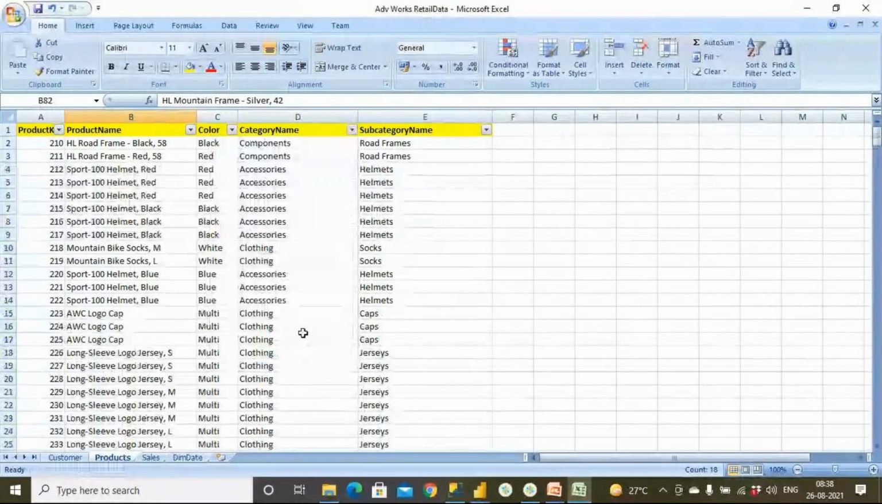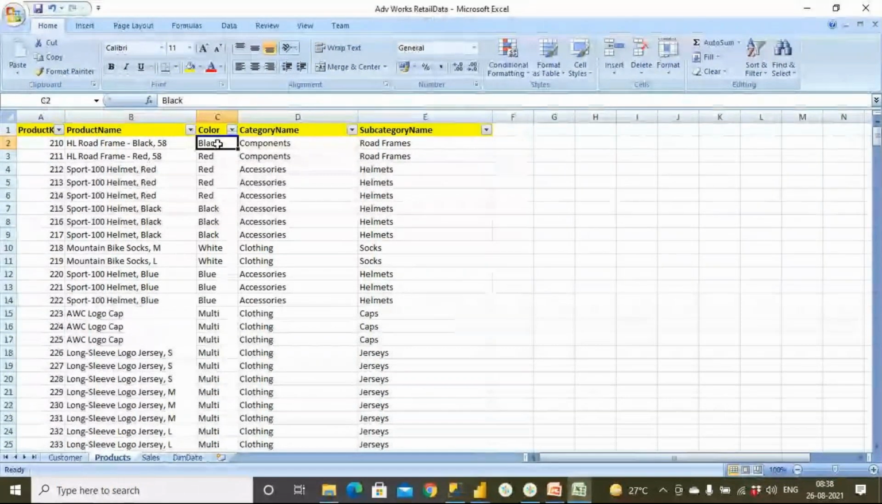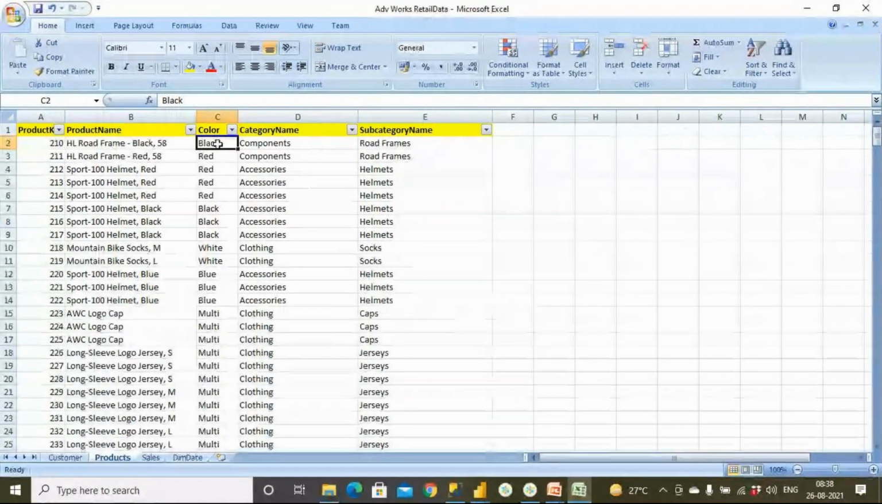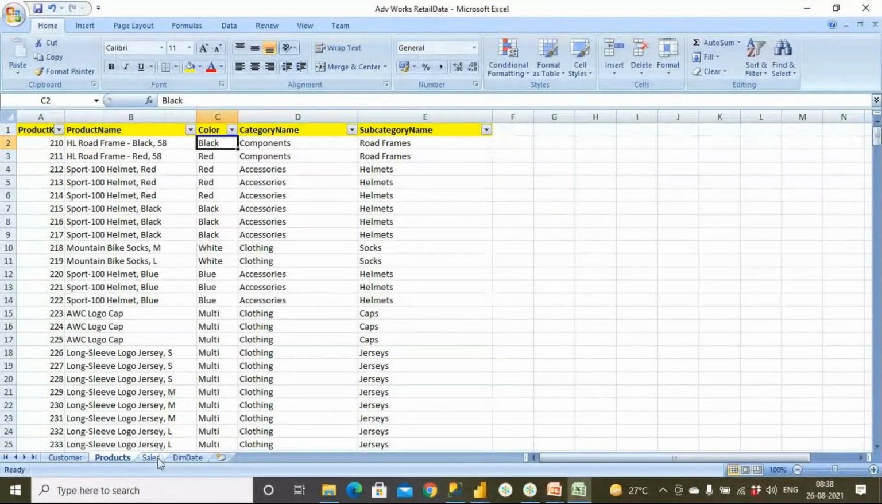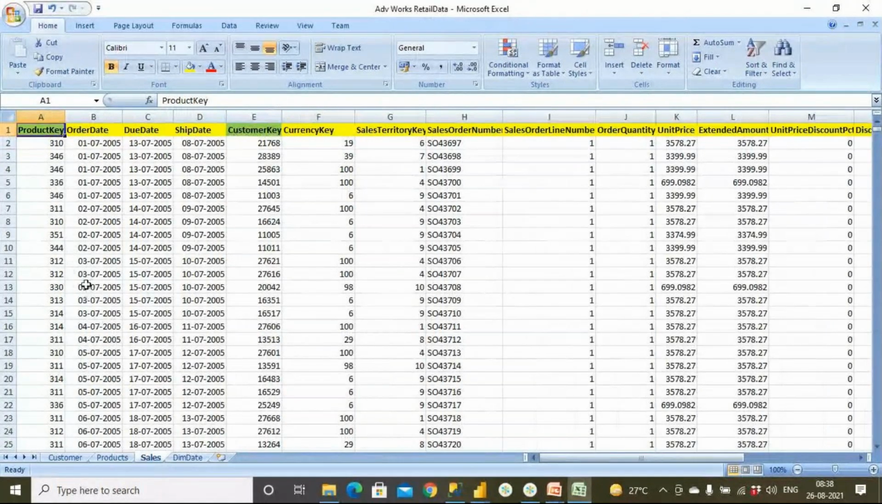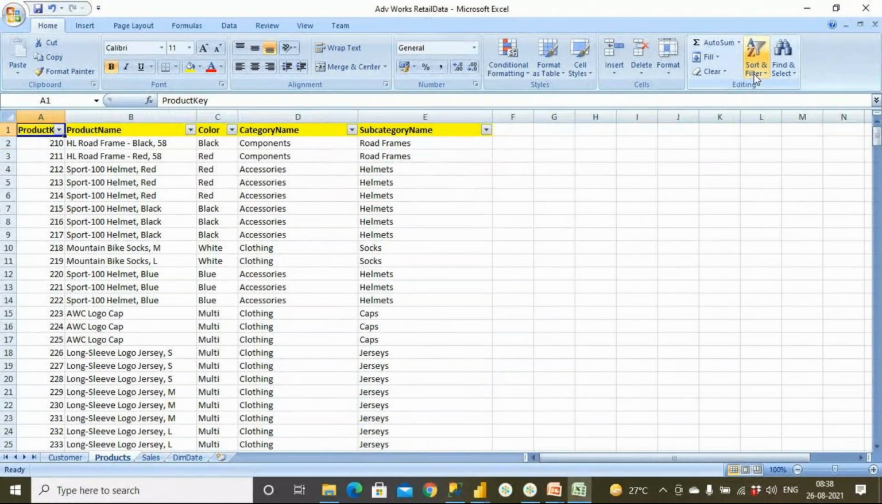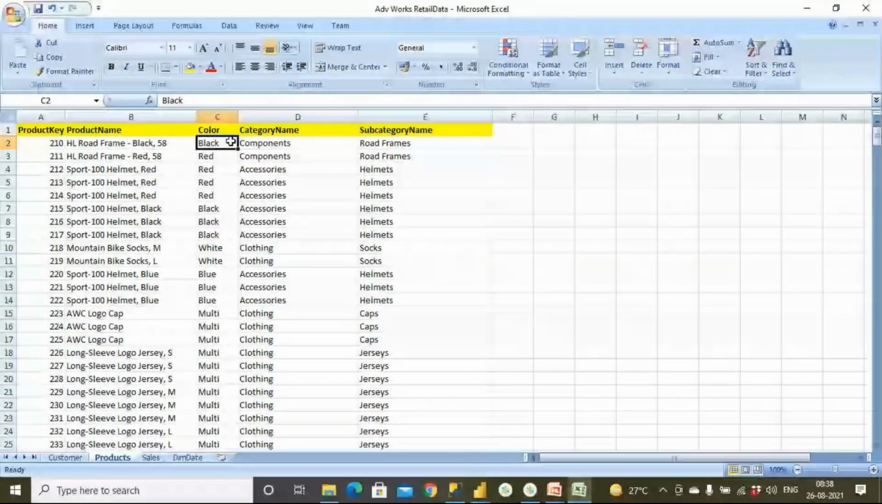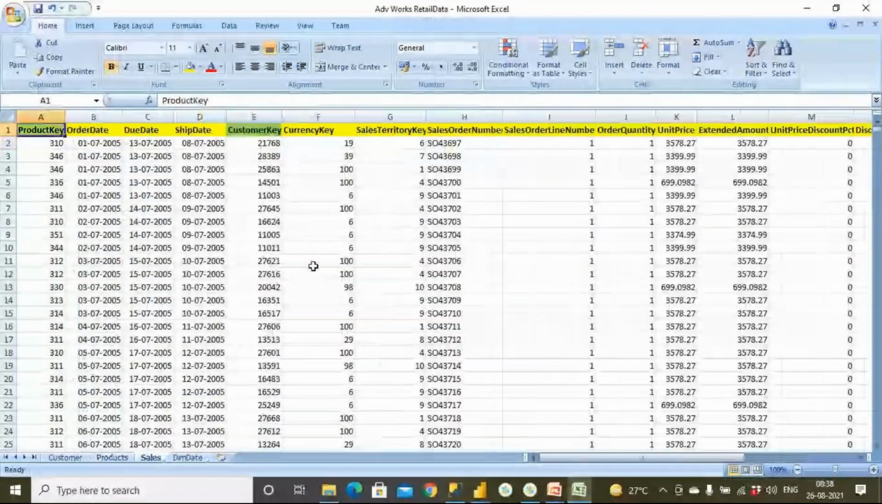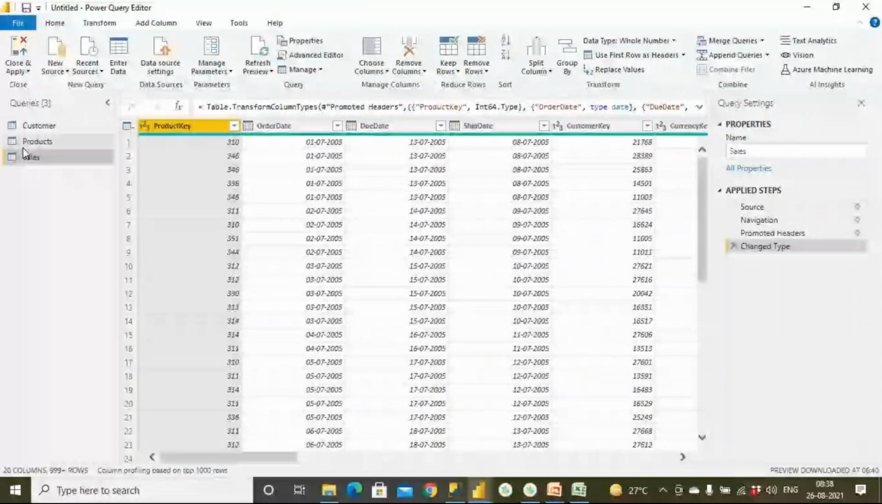Now I wanted to know only black color sales. It could be any category, any subcategory, but I wanted to know black color sales. Where are the sales? Sales is available here. Using the product key, I will be able to join this, and later I want to filter based on the color. So black color and sales amount I wanted to get on the fly. So that is the requirement. So quickly go back, close and apply.